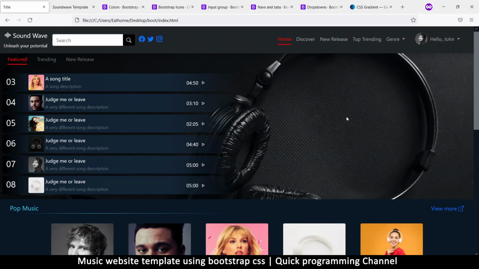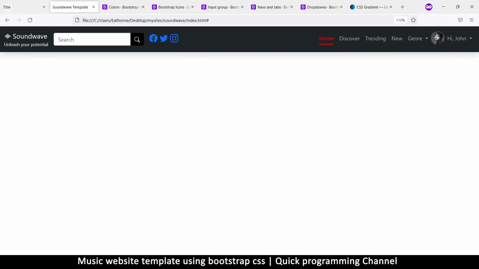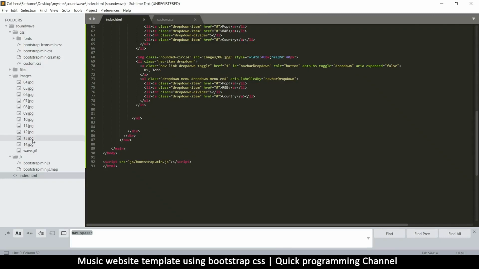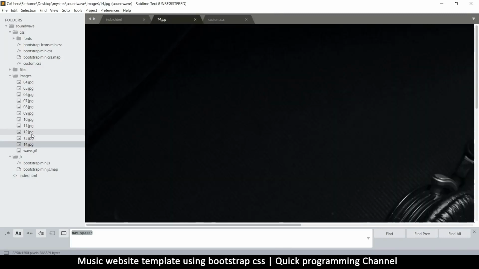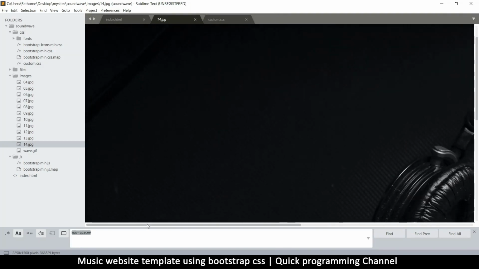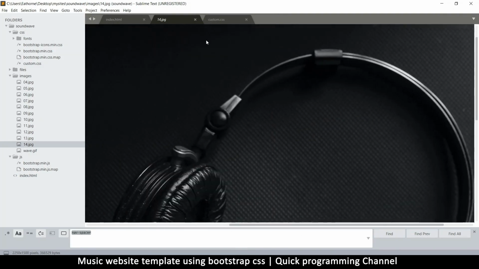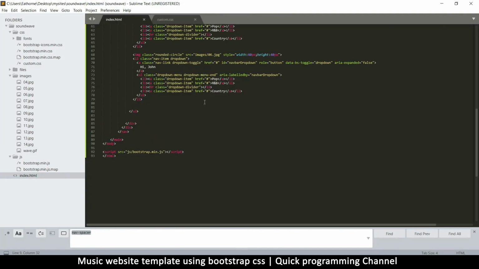Let's put the image first. So if I go to my images here, I want to see which image I will use for this, and it's this one, number 14. This is not really an image viewer. So number 14 it is.